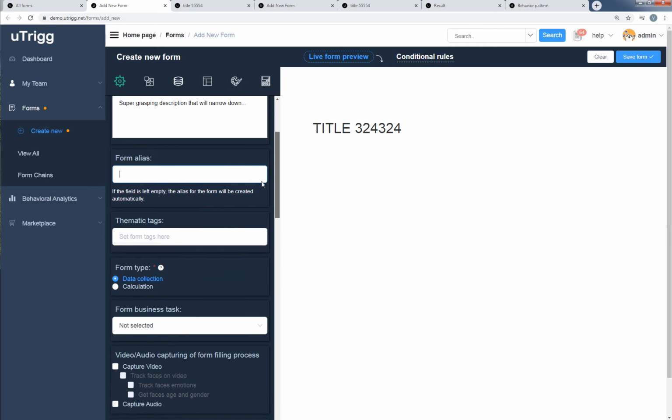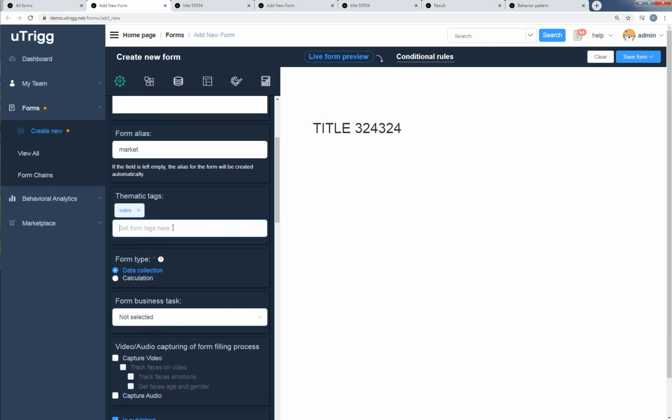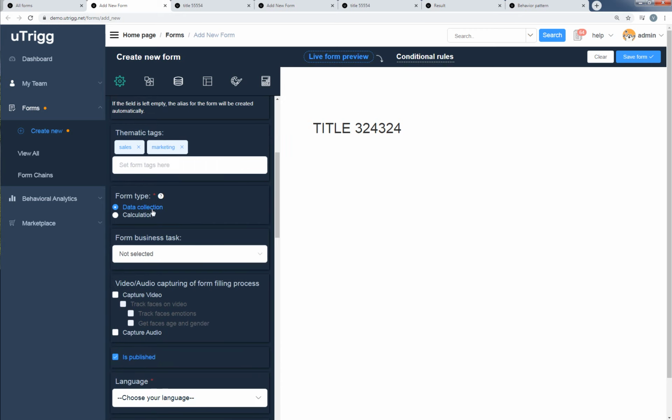We have a lot of settings here, like an alias that could be replaced by a meaningful word in our link afterwards. I will show you that later. Also some kind of tag, for instance sales or marketing, for this particular web form. If we need calculations, what is that all about? Data collection is for cases where there are no wrong or right answers. You just need some feedback, some customer experience from your own clients in their own words.